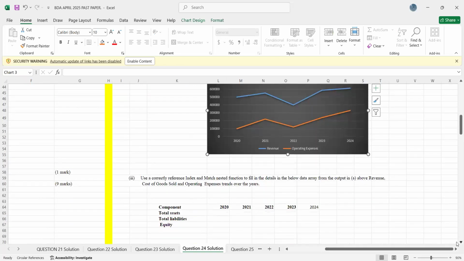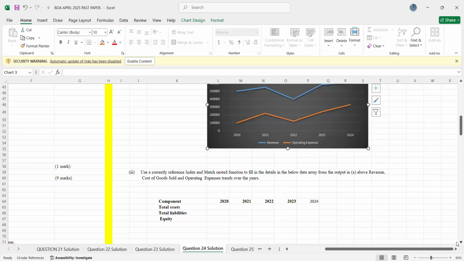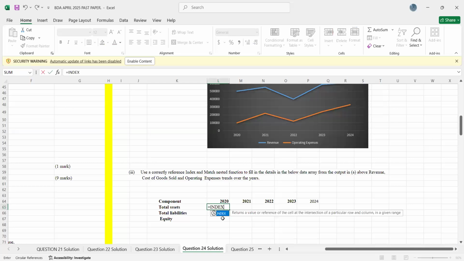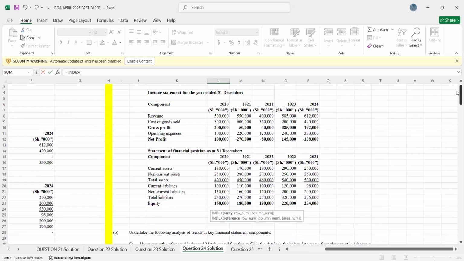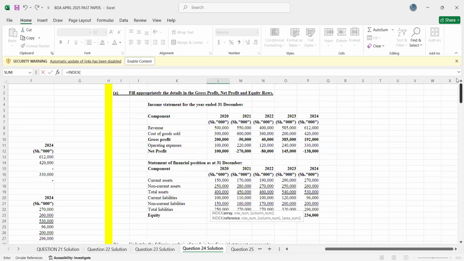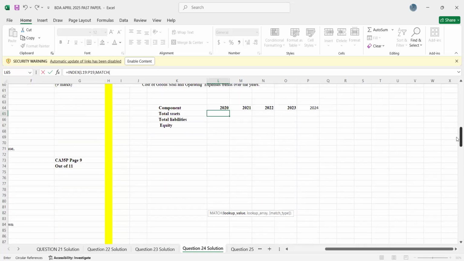Now, they want us to use the index and match nested function. So what do we do? We start with the total assets. So it's equal to index. Then we go to total assets, where are they? They are here. So you highlight it, then comma, write match. Once you write match, we'll come here and do it.